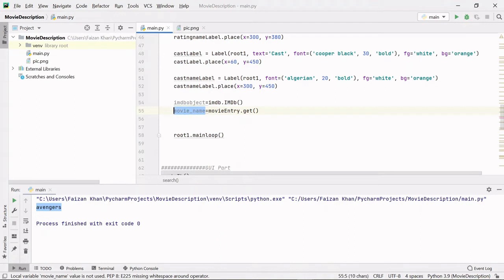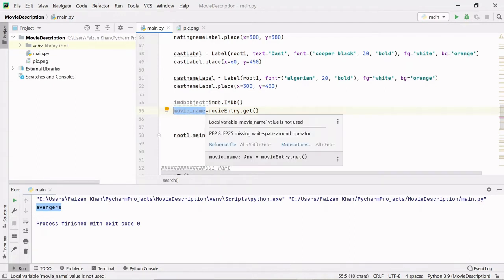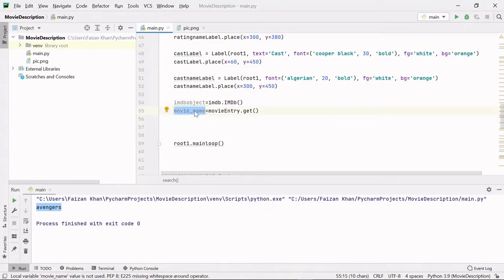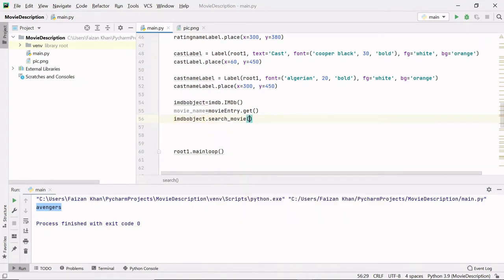So inside this movie_name variable, we are storing the movie name that a user is typing on the entry field. Now we have to search for this movie inside IMDb database. So we will be using a method of this IMDb class with the help of this IMDb object. So I'm going to write imdb_object dot search_movie method, and here you have to pass the movie name for which you want to get the details. So the movie name is inside this movie_name variable. So I'll pass this movie_name here. And whatever the search_movie method will return, I will store that in some variable movies.